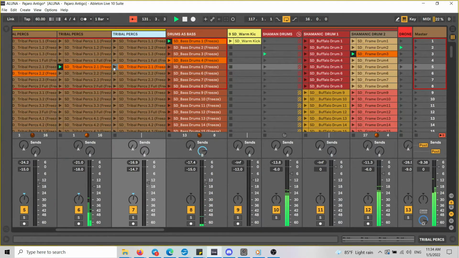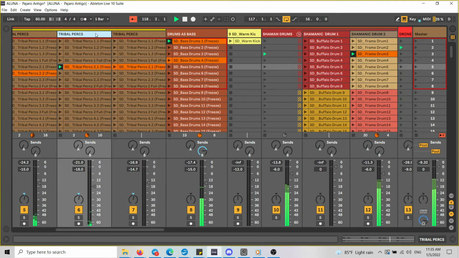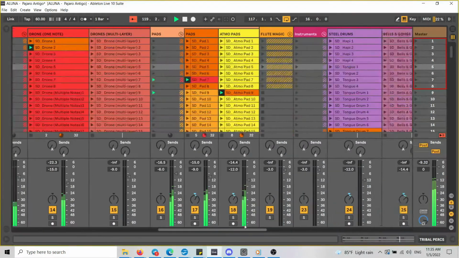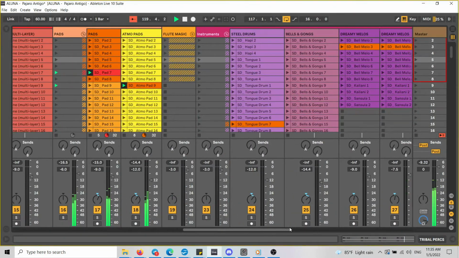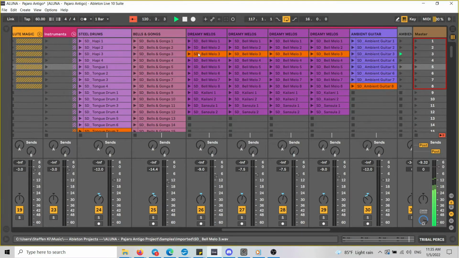And then I just copied this because I wanted to have a bit more of the percussions, but in a different channel, so I can play them at the same time, so I just duplicated it. And I think that's pretty much it. Yeah, we have the bell melody. I did a lot with that, but this was the starting melody.